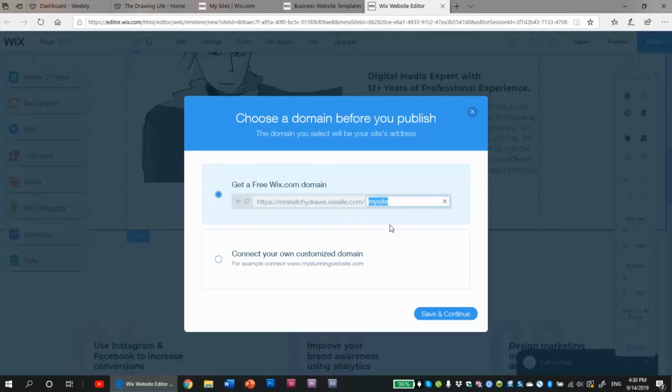Now, domains are usually free, and in Wix they are, but you're not going to get anything like your name .wix.com. You get MrSketchyDraws.wixsite.com/your site name. This is really hard to remember. I would use everything else in Wix except for this.